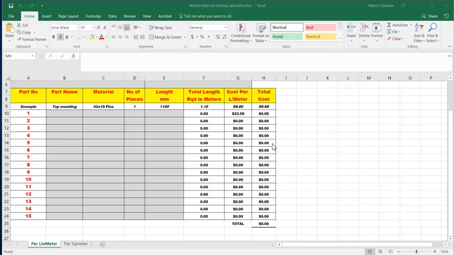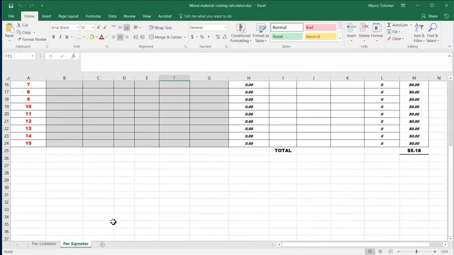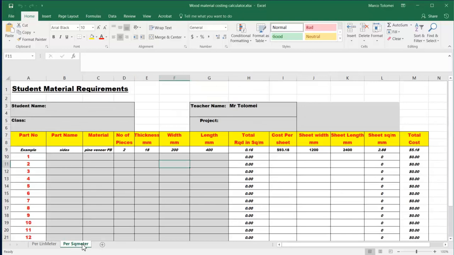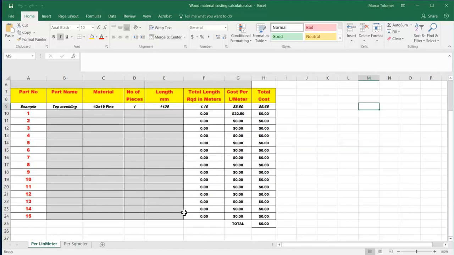Show you a little bit about how to use this Excel spreadsheet for calculating. It's already been done for you. I'll just go through it as if you don't know much about Excel, but basically it's divided into two different calculators. One is per linear metre, the other calculator there is per square metre. So per square metre generally applies to boards or sheets of stuff. Linear metre is lengths of material, so 42 by 19 pine, for example.